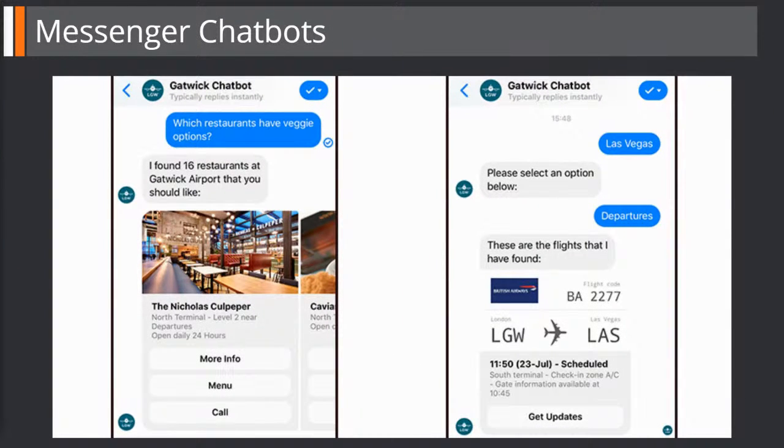Here on the screen, I've got an example of the London Gatwick Airport. They implemented a chatbot a couple of years ago on their website. So you can see here, people are asking which restaurants have veggie options, and the chatbot's coming back to say they've found 16 restaurants. Do you want more information? Do you want the menu? Do you want a call?